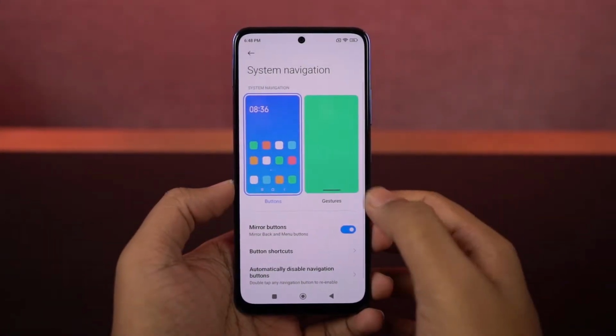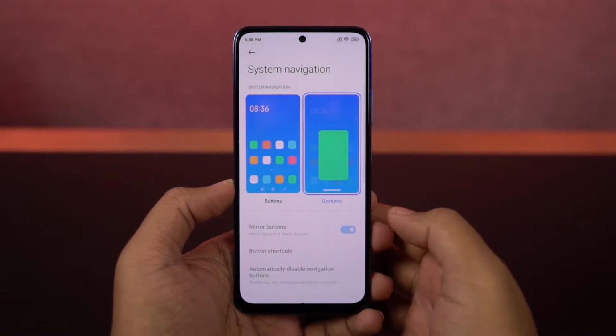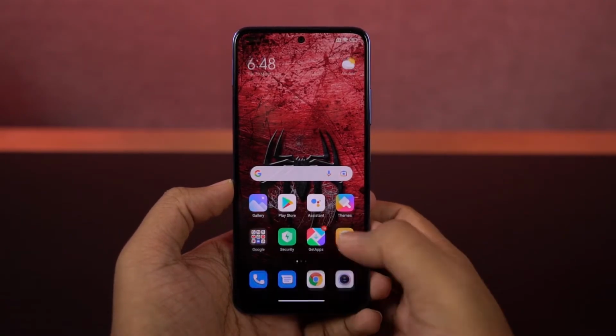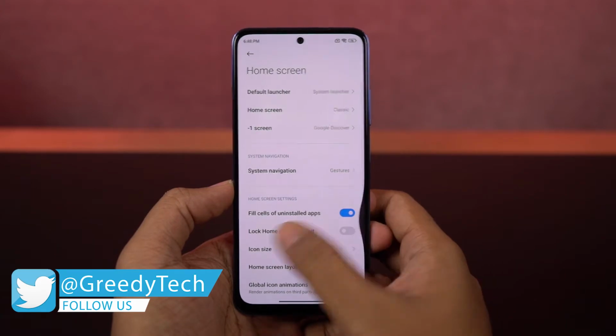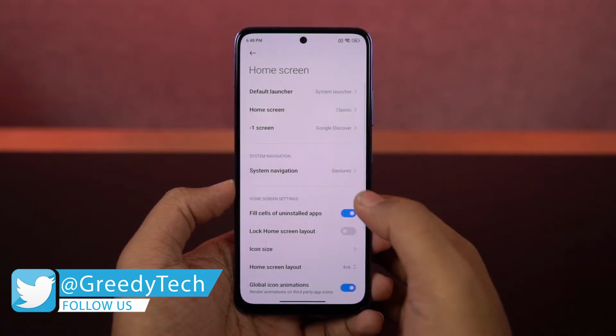With that said, first I'll start off with the navigation gestures. Now you can enable the full screen gestures from these settings, and once you enable it, you can swipe from the bottom of the screen to go home, swipe and hold for recent tabs. You can swipe from the left side or the right side to go back a step.